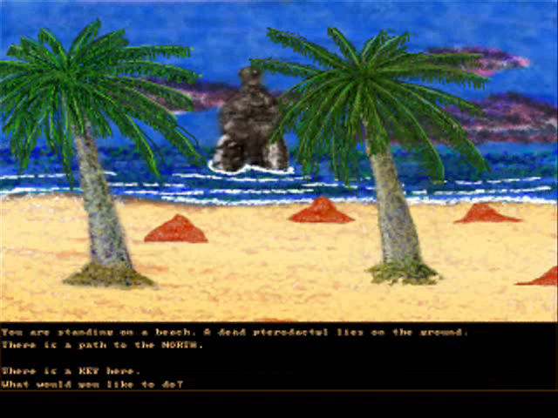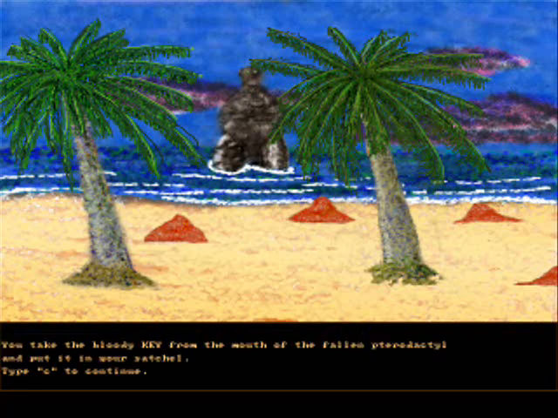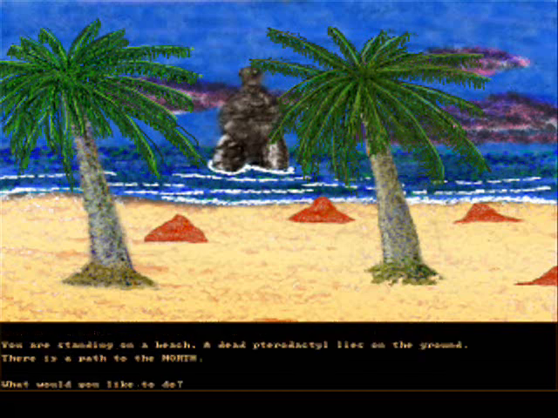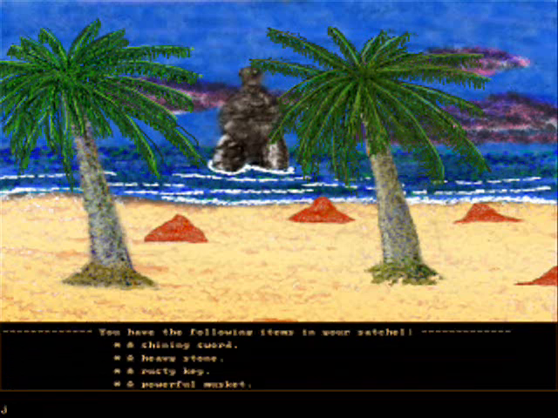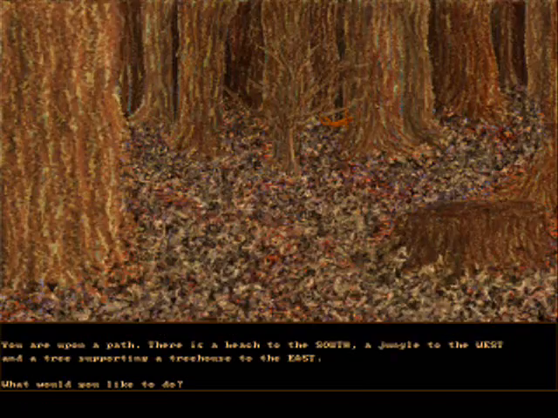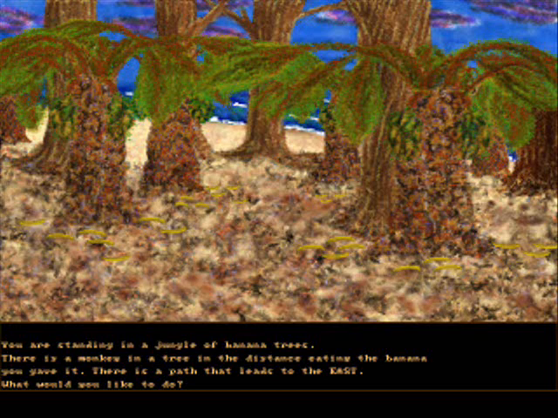You're standing on the beach. A dead pterodactyl, the one that we just killed, lies on the ground with a key in its mouth. Take the bloody key. Check our inventory. We've got a key now. We don't have our cannonball anymore because we used it. Let's go use that key on the treehouse west door after taking a slight detour.